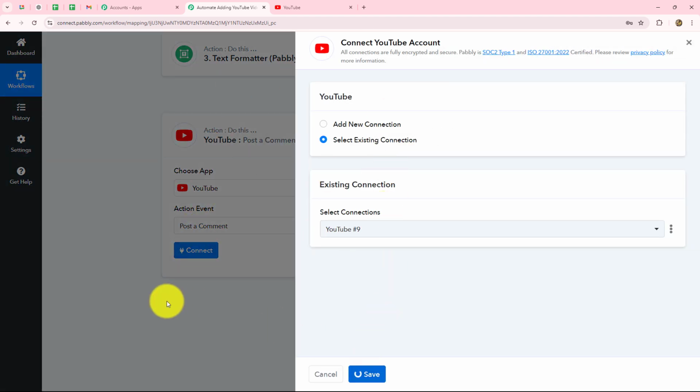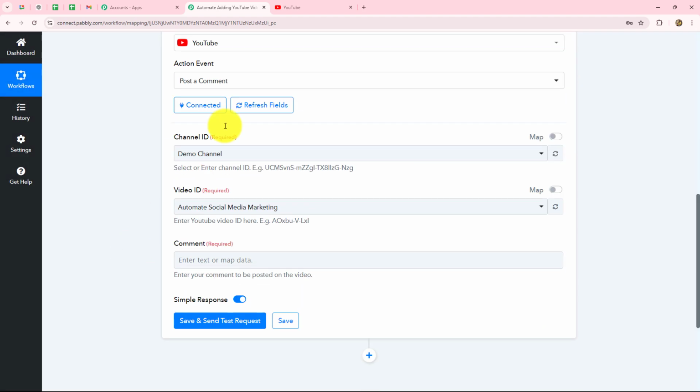We will go with the existing connection only, as we have already built the connection earlier. Then the channel ID is already selected. Here we have to enter the video ID. Okay, video ID should be dynamic. That means it should get changed with each and every new response. In that case, we have to map the video ID.